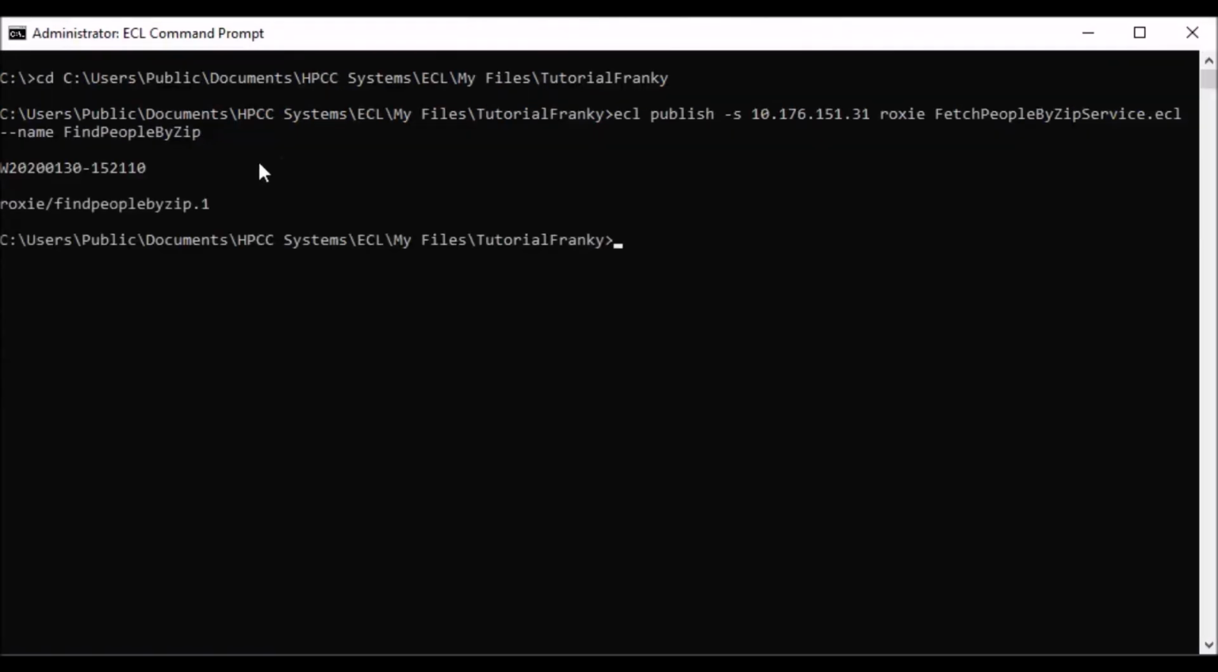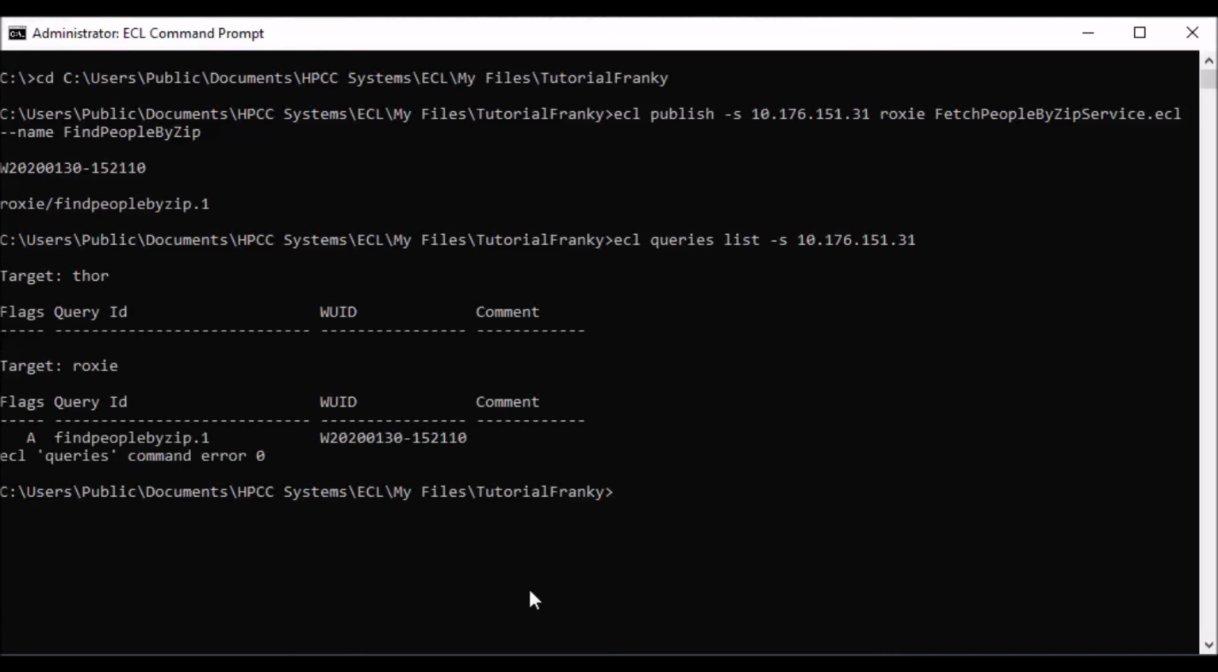This will now compile and publish our query. Now let's issue the ECL queries list command once again with the -s option for our server to see a list of our queries as published. You'll note the letter A next to the query that we just published, which is making it active.